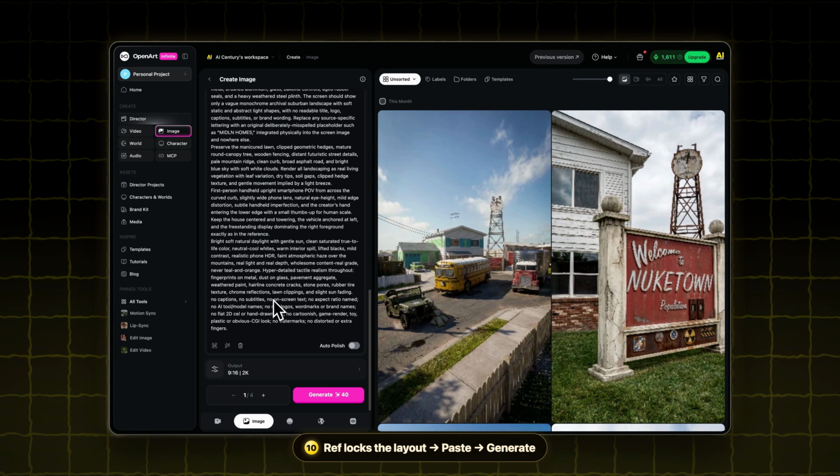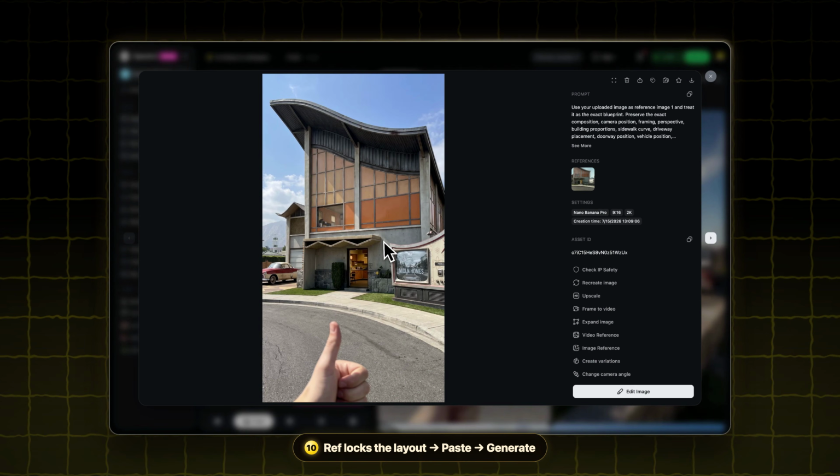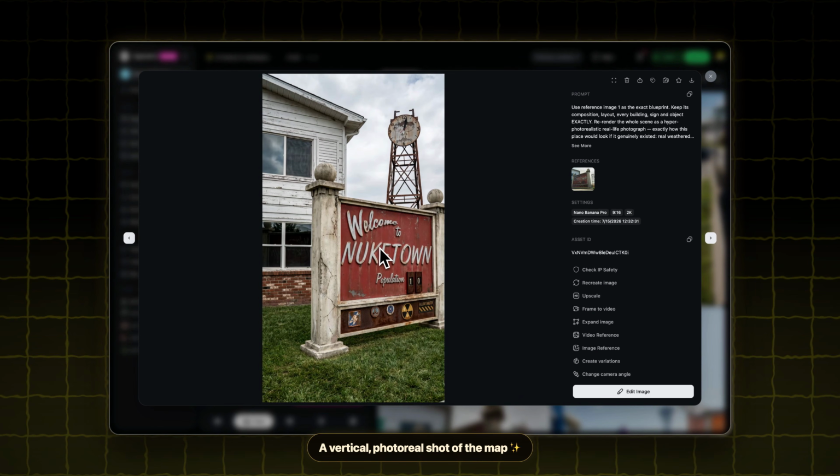This is the important part, because it locks the layout so your real version matches the map exactly. Paste the prompt and click Generate. You'll get a vertical first-person shot of the map, but photoreal. Time to bring it to life.